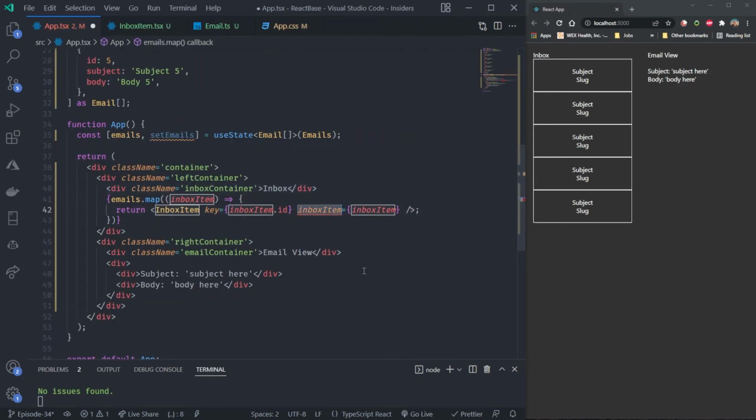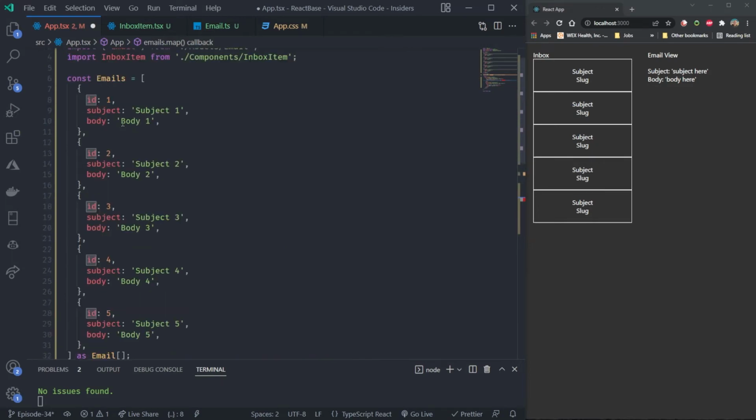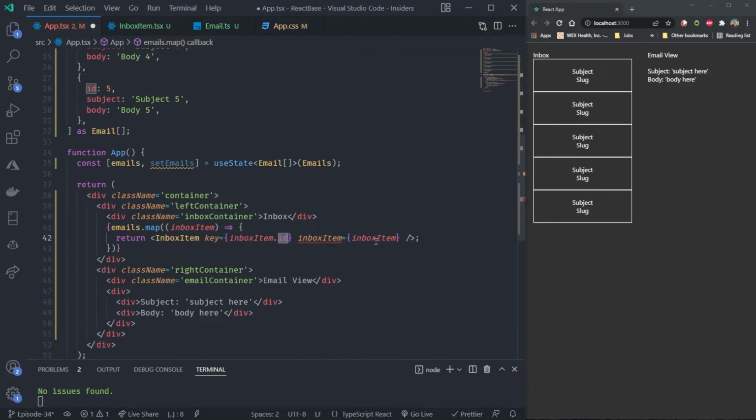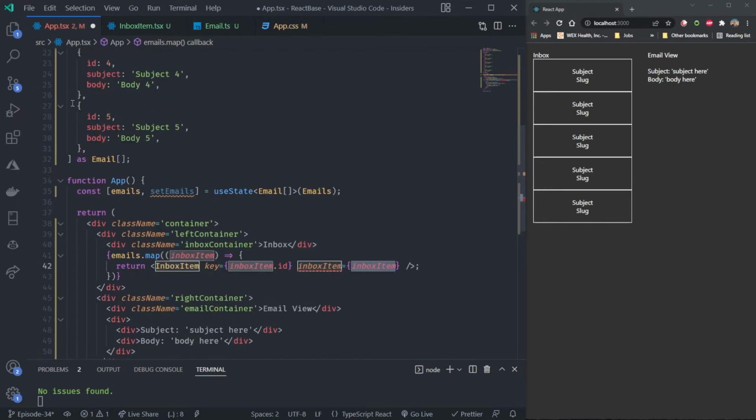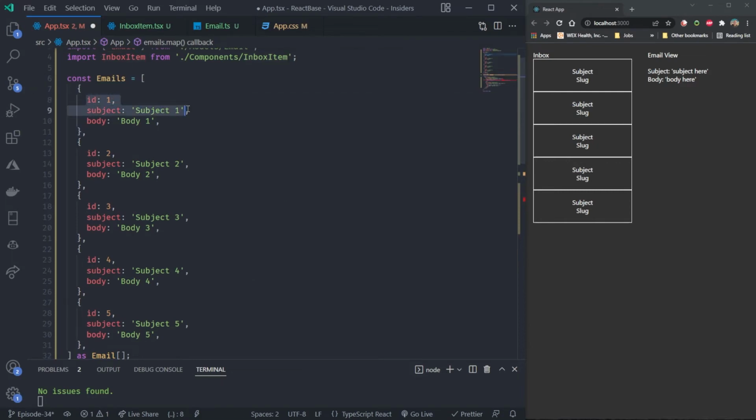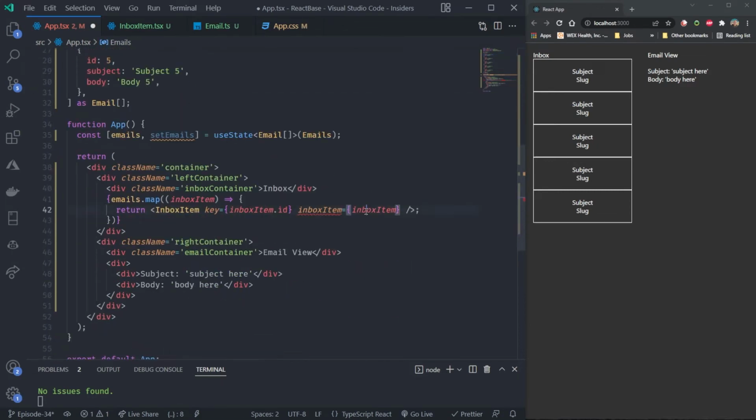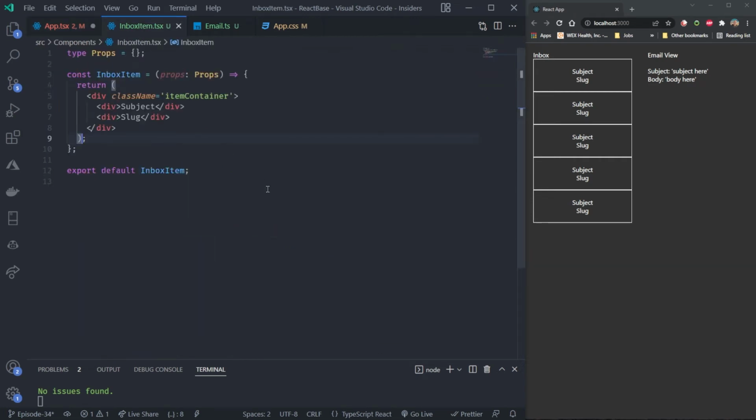So this is going to be a new prop that we're going to create in a second. And what we're saying is, as you go through this emails array, you go through each one at a time. So if we're on number 1, I'm going to create an inbox item. I'm going to make the key number 1, because that's the ID of the first one, as we go through one at a time. And then I want to pass that particular item, the whole item, to the inbox. And the item contains ID 1, subject, and body. That's all that we're passing in. And so now I just have to create an inbox item property in my inbox item component.